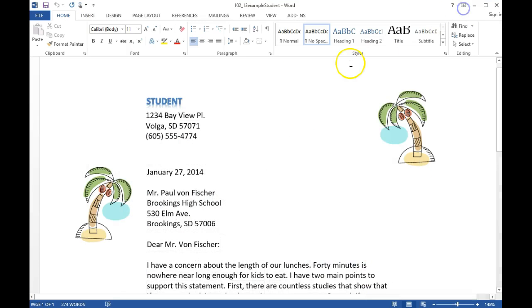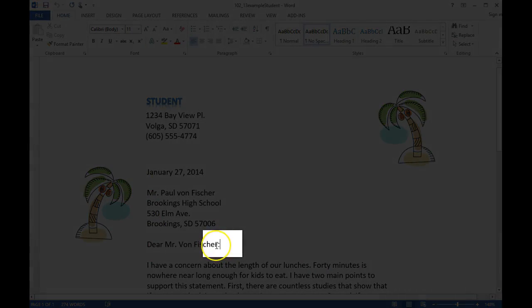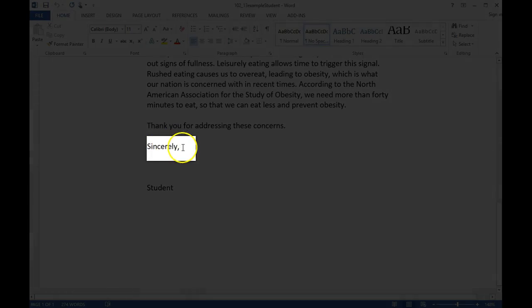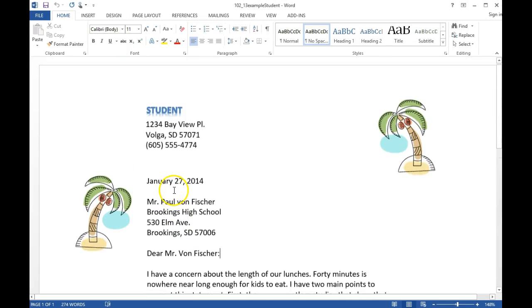We chose to write a letter. We had to use block style. So you'll notice here everything is lined up on the left-hand side, and mixed punctuation. So we have a colon after the Mr. Von Fisher in this case, and then after our closing there is a comma. So we have this letter.